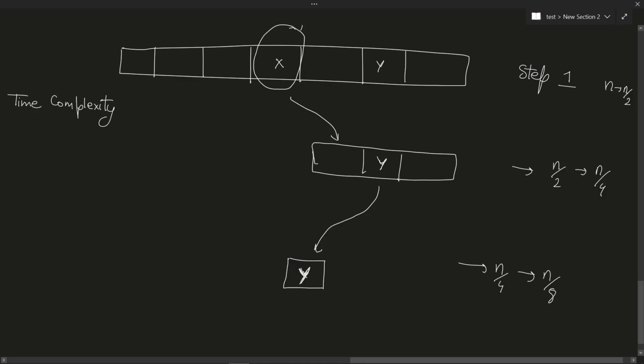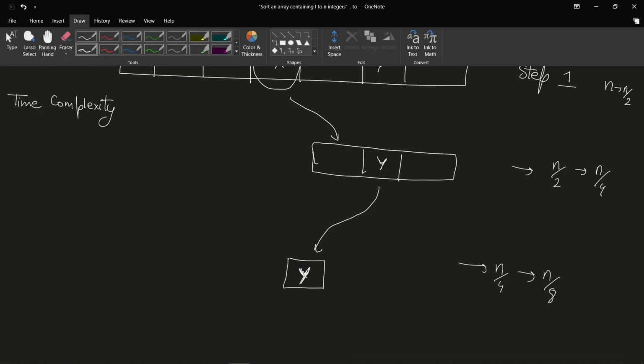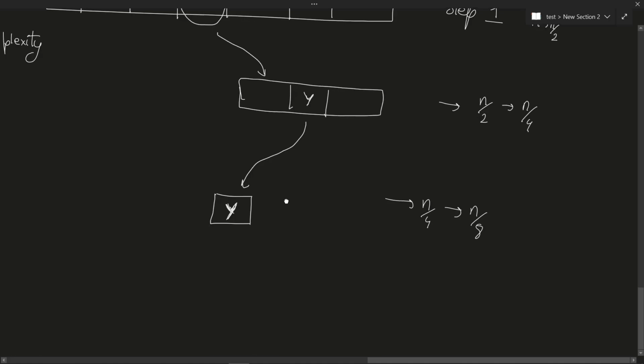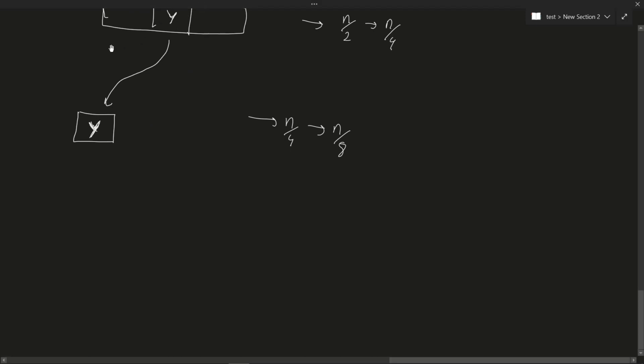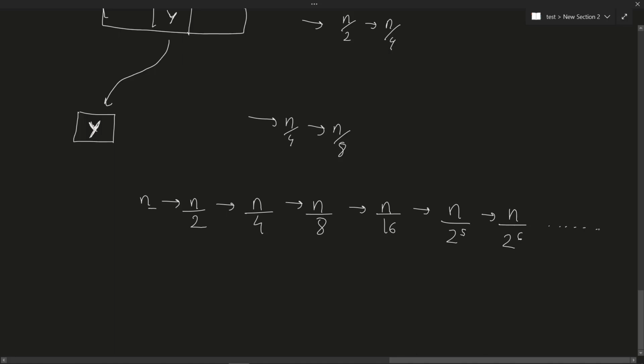This keeps going on. This dividing process keeps going on. In this array, it stopped since the size of the array was pretty small. But if you're working with a large number of items in your array, this process keeps happening. So we'll see n gets divided by 2, n by 2, n by 4, n by 8, n by 16. And if you see something peculiar, it's getting divided in terms of powers of 2: n upon 2 raised to 5, n upon 2 raised to 6, and this dividing keeps on happening.